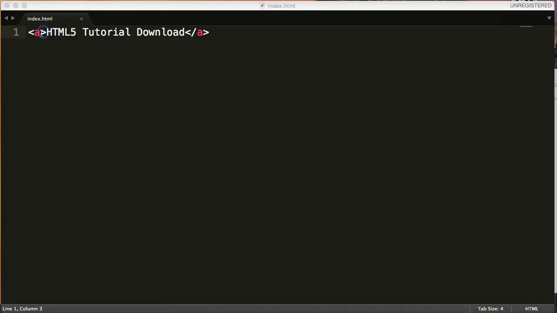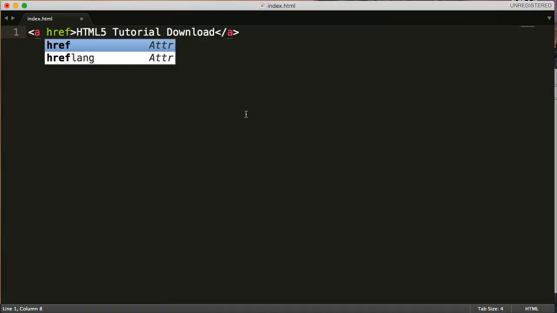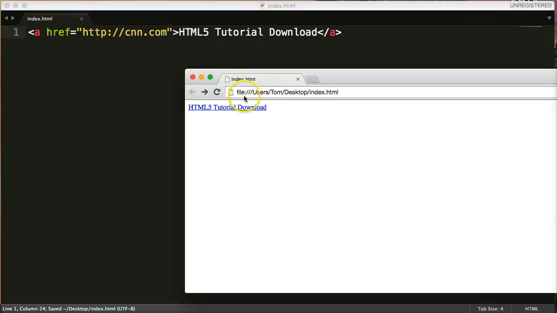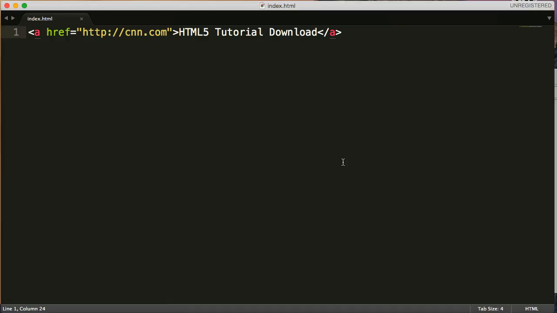It's not doing anything. So if I go in here and do href equals http cnn.com, that is a link. I come over here, refresh, boom, I go to cnn.com. Alright, so that is a hyperlink, and that's how we link to web pages, content in our same document, or other websites.